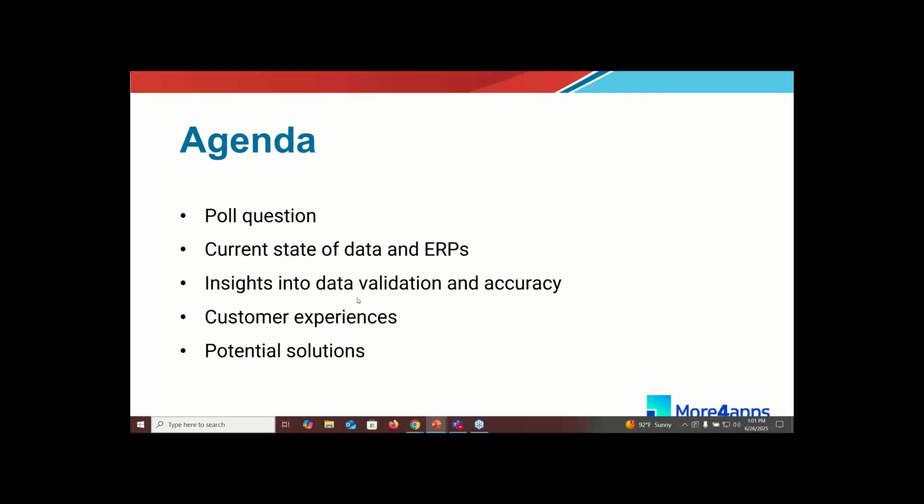Now onto the agenda. We're going to start by launching a quick poll question. Then we'll talk about current data trends and the state of ERPs, whether you're staying on your current ERP or have plans to move. Next, Brian will talk through perhaps the most important considerations when managing your ERP data, and that is validation and accuracy. We'll also have some customer stories to share before digging into data loading solutions to consider. So we have a lot of great information to cover. Let's get started with the poll question.